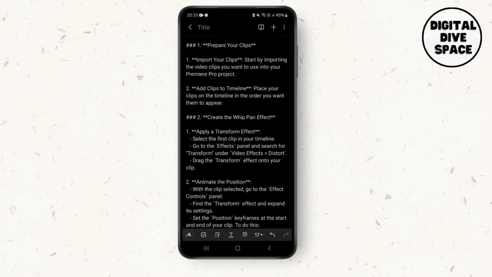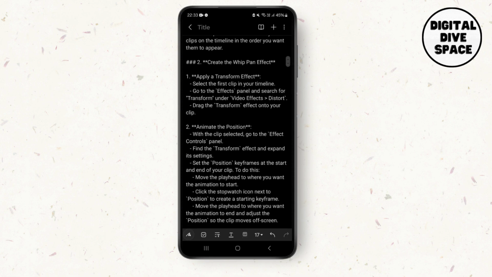Select the first clip on your timeline, go to the effect option panel and search for the transform. Under video effects and distort, drag the transform effect onto your clip. Now animate the position. With the clip selected, go to the effect controls panel, find the transform effect and expand its settings. After that, set the position keyframes at the start and end of your clip.